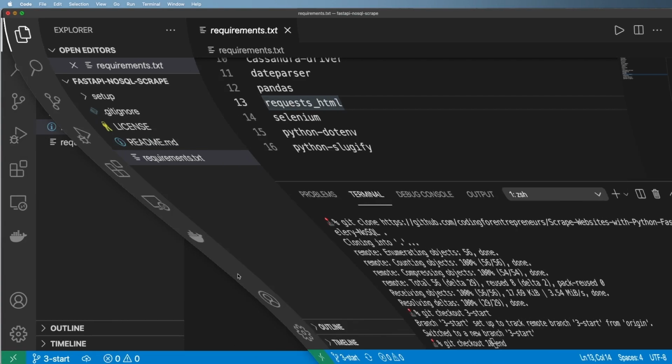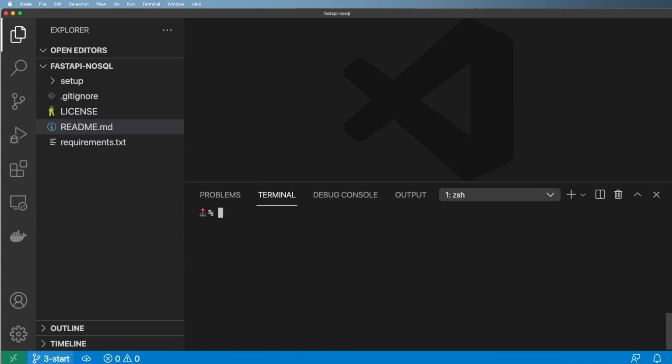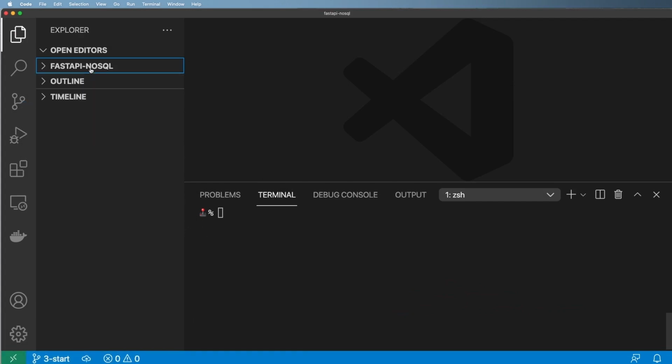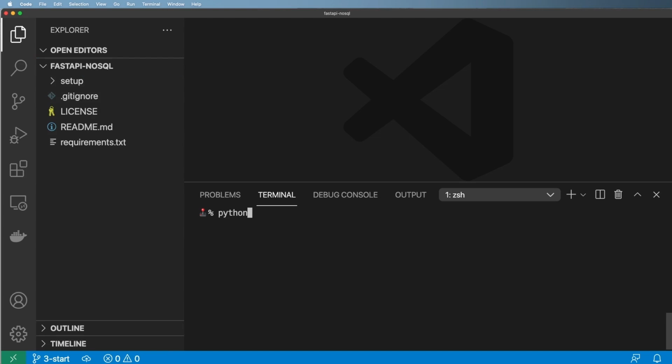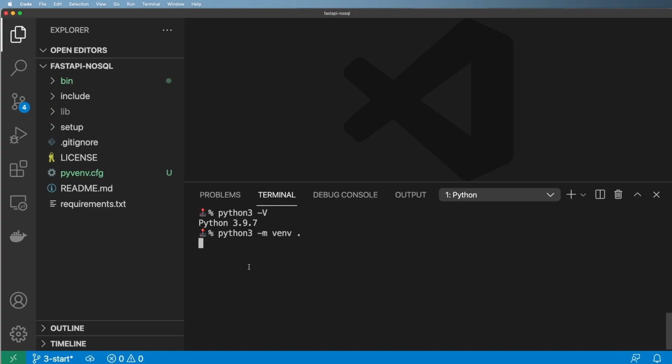Now I actually already have this project on my system here, and so I'm going to be using it in this folder. So now what we want to do is actually create our virtual environment with the Python 3 version that we have installed, which in my case is 3.9.7. The key is just Python 3.9. And so we're going to go ahead and do python3 -m venv period. This, of course, is going to create our virtual environment.